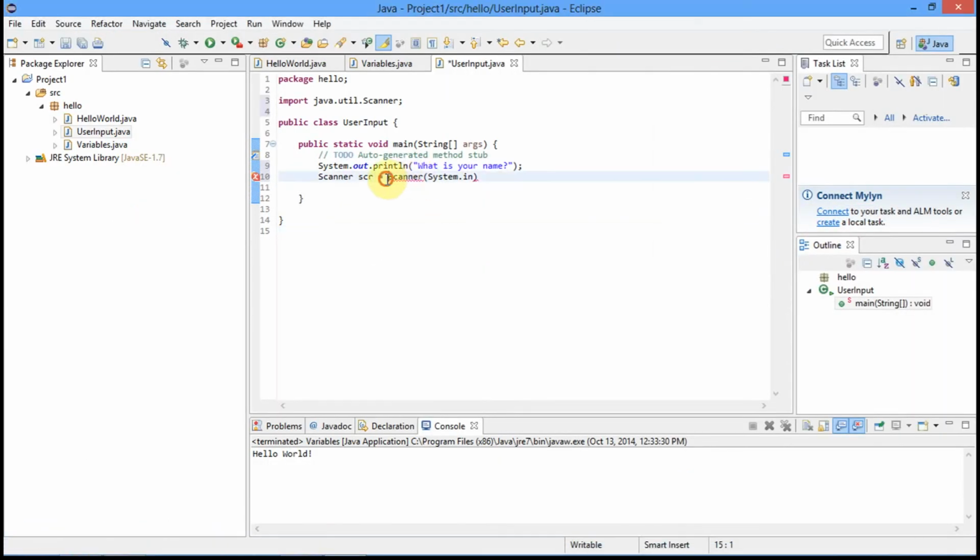Oops, and I forgot something, because I forgot the word new. So new Scanner(System.in). And don't forget the semicolon at the end. So here's our next line. We imported the Java utility Scanner, which is just a portion of code called Scanner inside util inside this main Java code base.